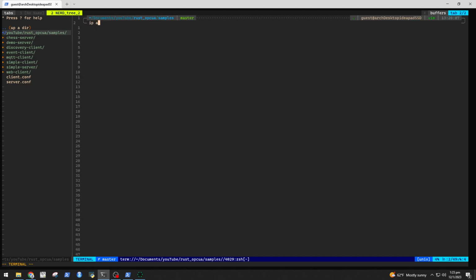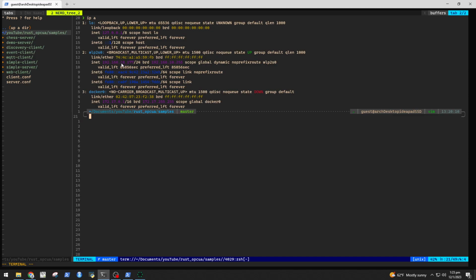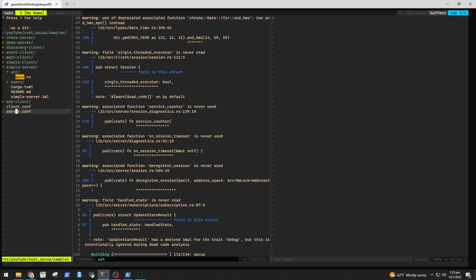In case you forget, you can always look here for the IP address. It says here 192.168.10.177. So this is the correct IP address to use. If you're not sure, you can always use ip config, ip a. It's still building here, so we'll just give it some time.